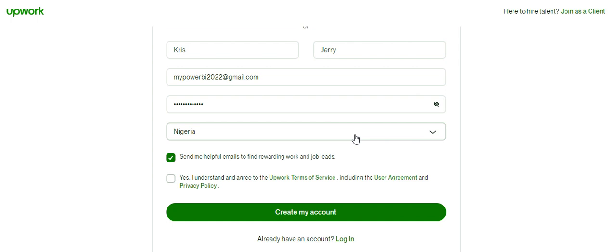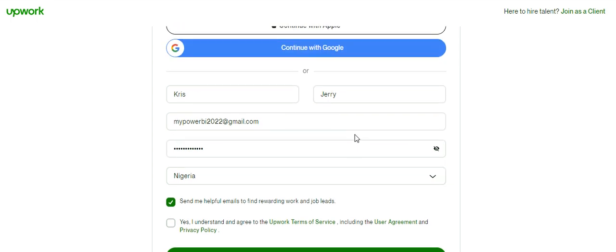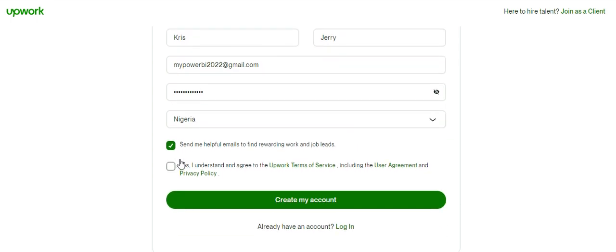So as we are just signing up now, let's just leave Nigeria and then you have to click on any of these. Send me helpful emails. Yes, I understand. I agree to the Upwork terms of service. Okay, correct. So I'm going to proceed. I'll click on create my account now.